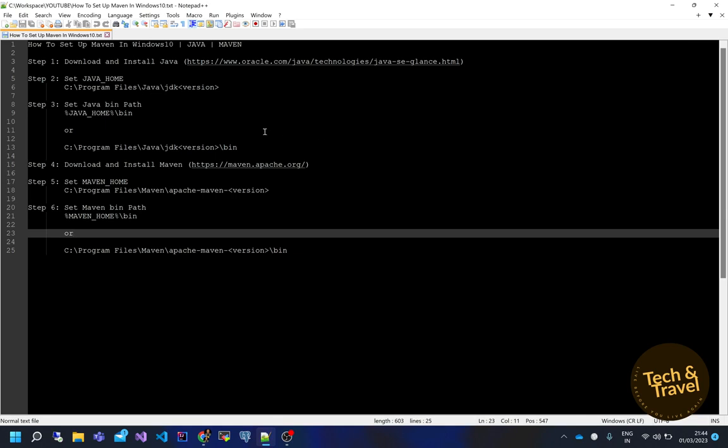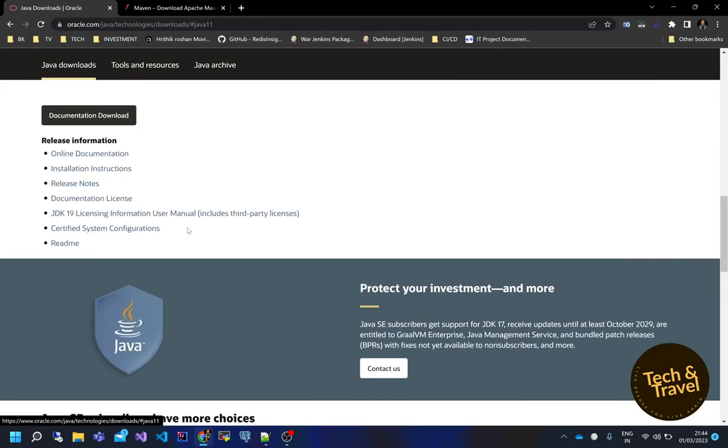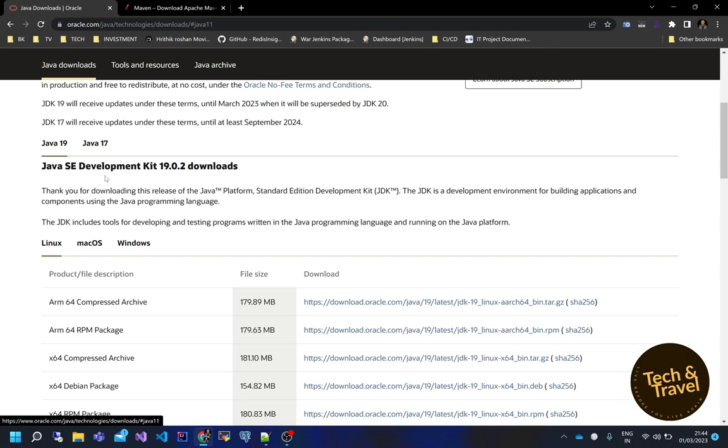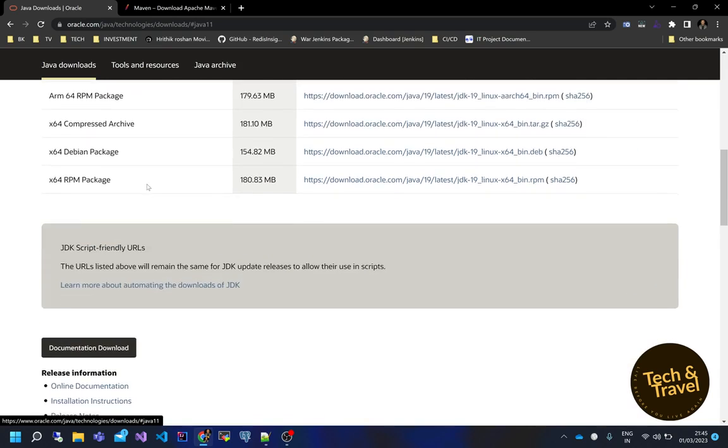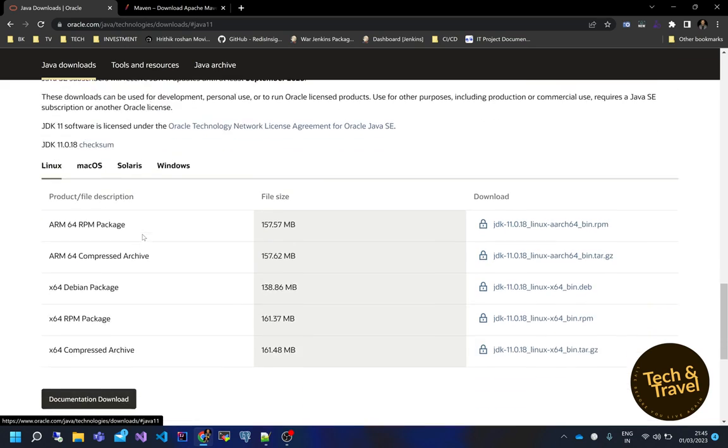Today we're going to learn how to set up Maven with Java. The first step is to download Java. For that, you have to go to Google Chrome, and as you can see, there are many different versions of Java. You can install as many versions as you want. For me, I'm going to download Java 11.